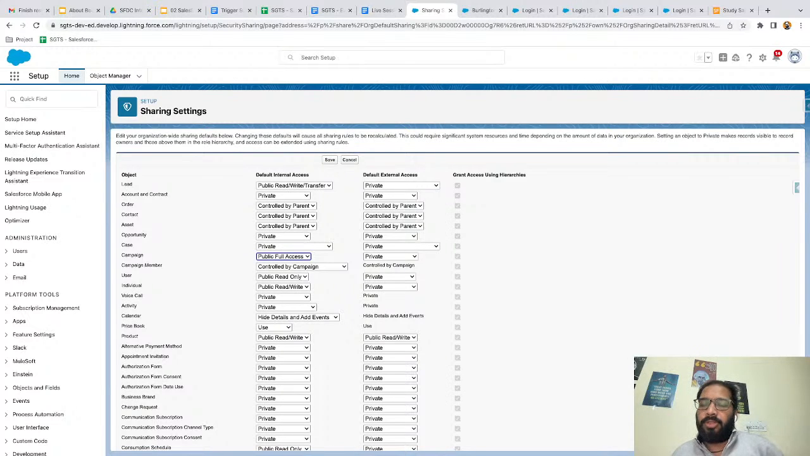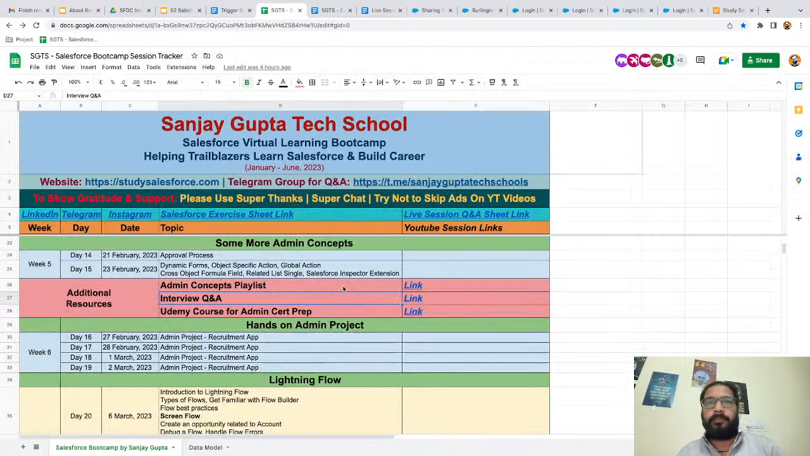Digambar is asking about restriction rules. So yeah, this also I need to explain. Next week I will be covering all the remaining topics. So this restriction rule I will be covering next week. I'm just adding it into the sheet so that I remember.